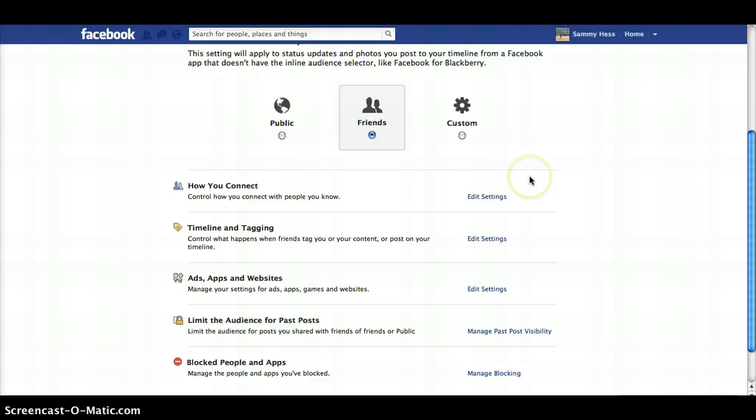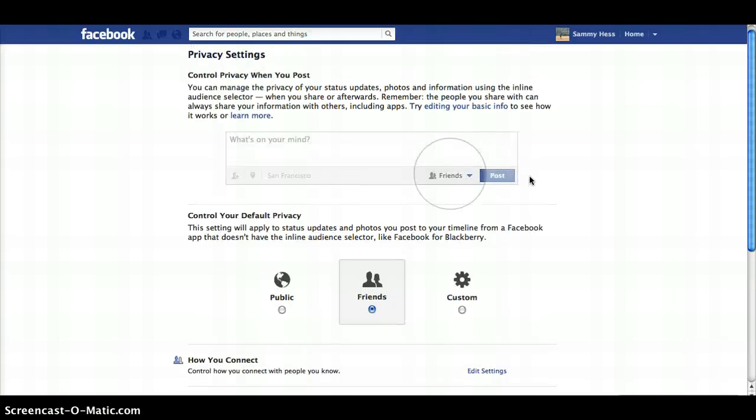Facebook has done a good job of kind of dumbing it down and making it easy for you to understand what and who can see your profile. If you have any questions, you can edit or learn more here. But here's what I wanted to focus on down here where it says control your default privacy.